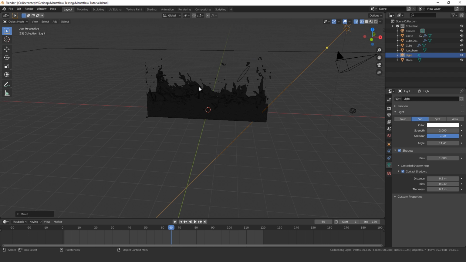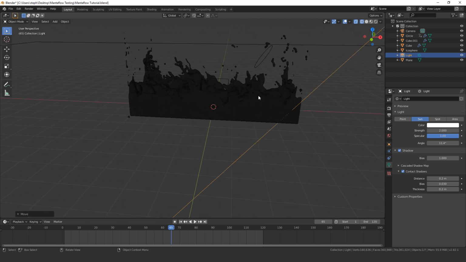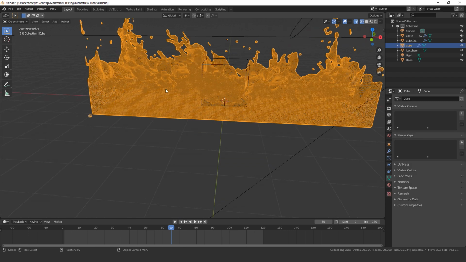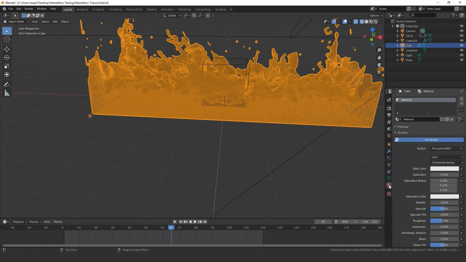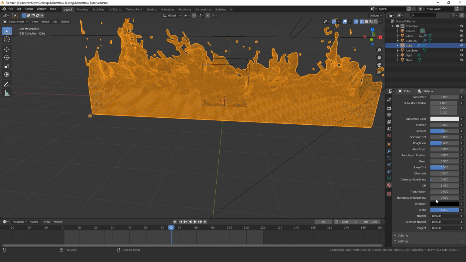Now the last thing we need to do before we render out our animation is we need to set some materials. For the fluid, I'm going to go over to the Material tab, and it should already have a default material, which it does. Underneath the transmission, I'm going to turn that all the way up to 1, and the IOR I'm going to set to 1.333. IOR stands for Index of Refraction, and that's basically how light passes through the water and distorts it, and the IOR of water is 1.333.